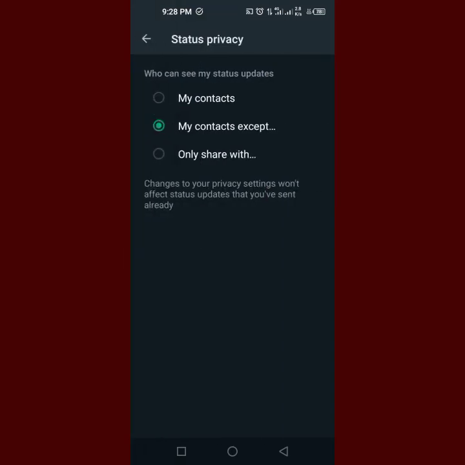So this works for the status I want to post from now on. If I set up status privacy, it won't work for the ones I have not done it for. So right from now, whatever I set here is going to work on the next update I want to put.